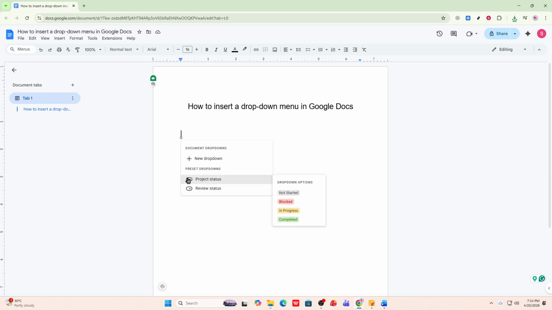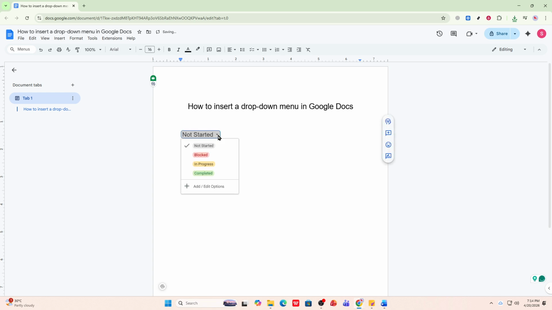Things like rough draft, review, and final draft work well for writing. You can rename any option as needed, and you can assign a color to each one. Color coding makes it incredibly easy to scan a document and see status at a glance. Pick colors that are distinct from each other so no one confuses the stages. And keep option names short and clear so they fit neatly in your text.